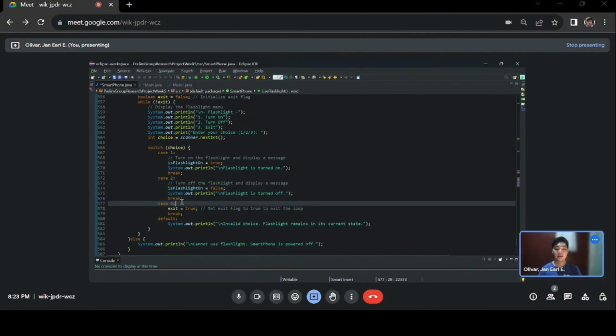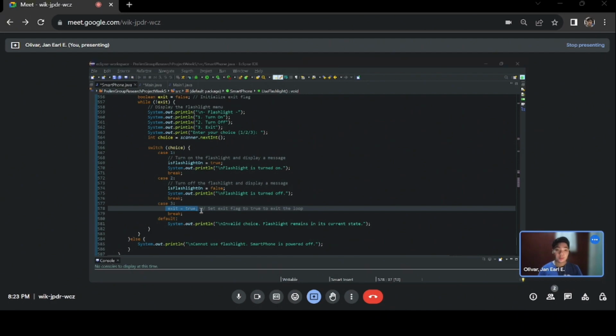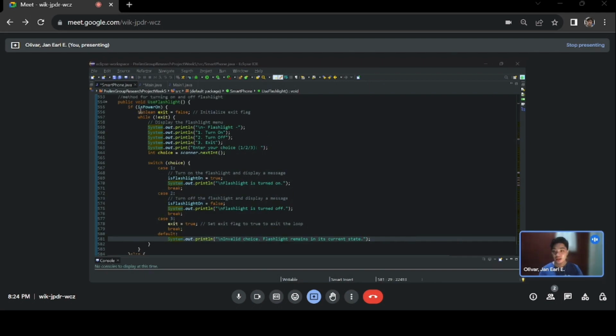So for case 3, if the user selects 3, we set the exit flag to true. This will exit the loop and return to the menu of operating the smartphone. If the user enters an invalid choice, here in our default, it will display a message that indicates that the flashlight feature cannot be used once the condition in the if statement is not met.